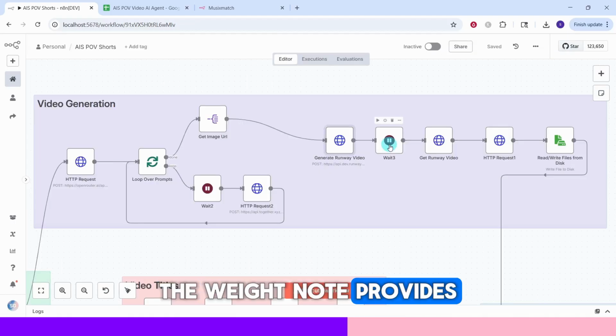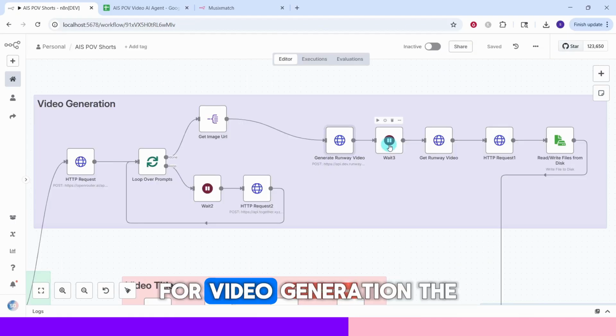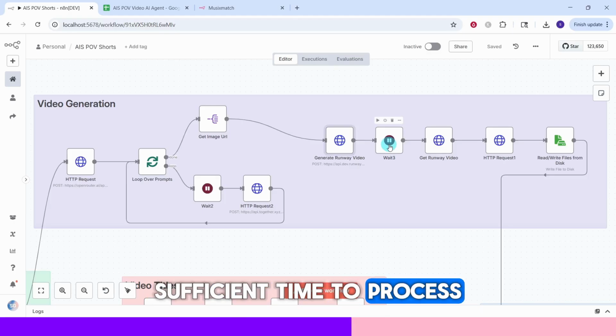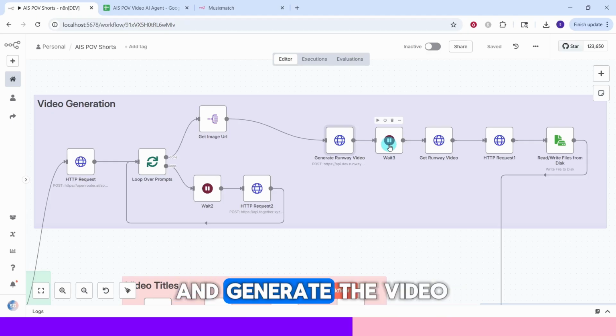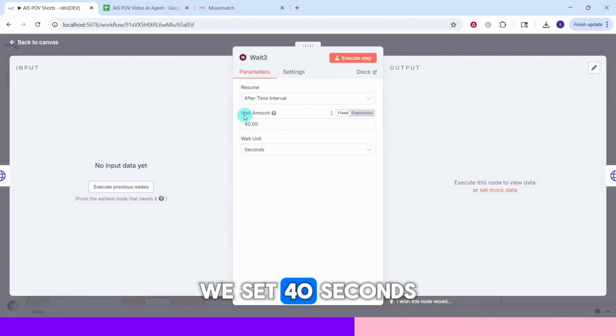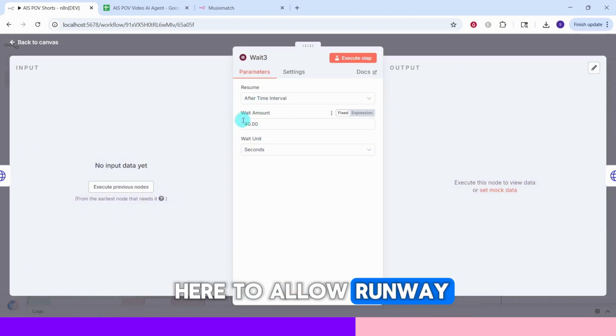The wait node provides processing time for video generation. The purpose is to allow RunwayML sufficient time to process and generate the video before we attempt to retrieve it. We set 40 seconds here to allow Runway sufficient time.